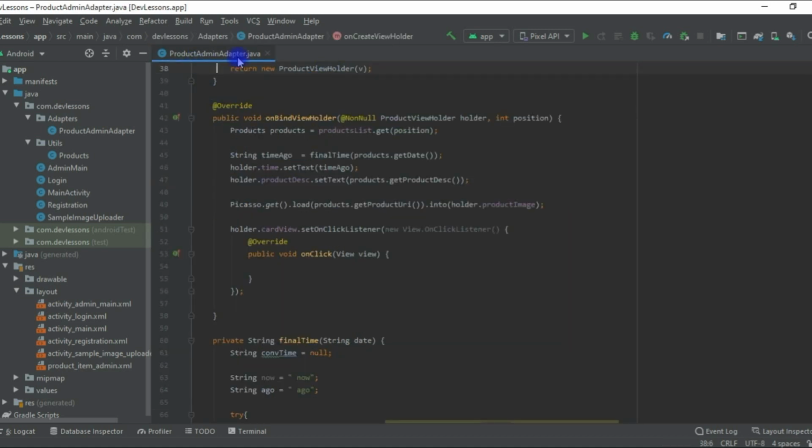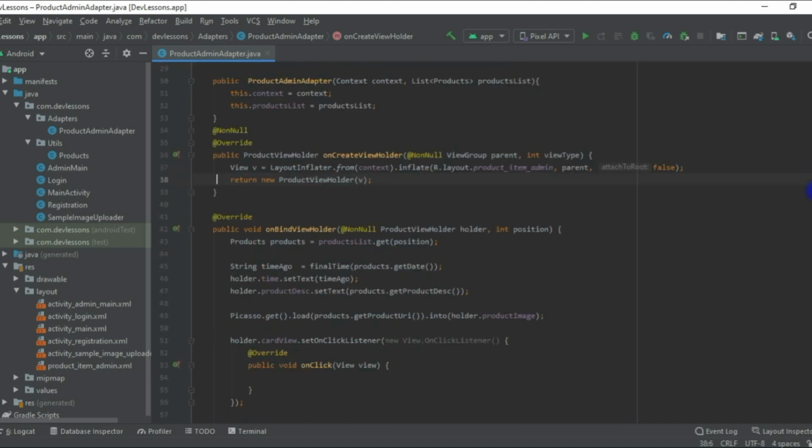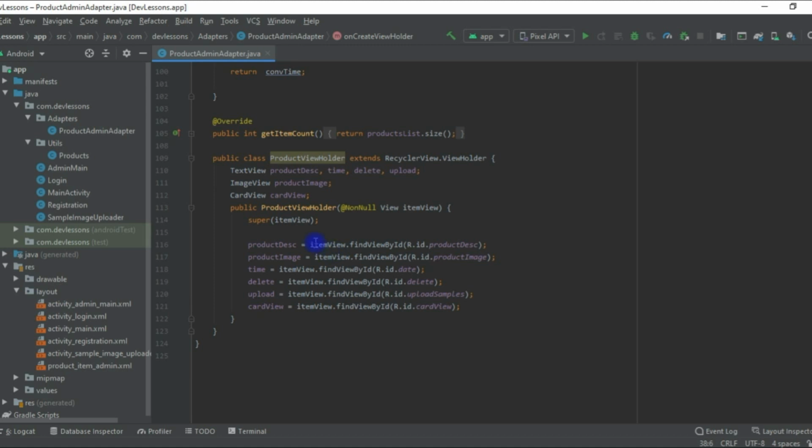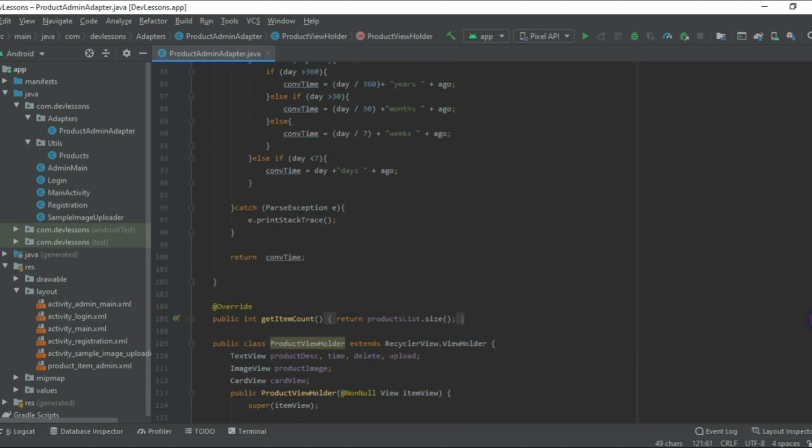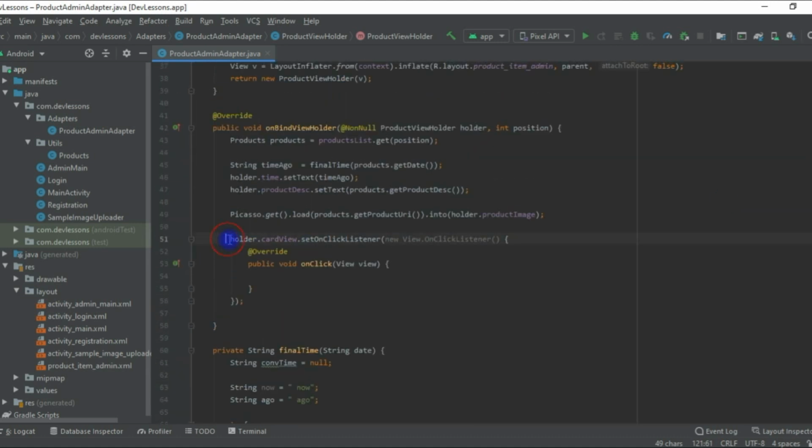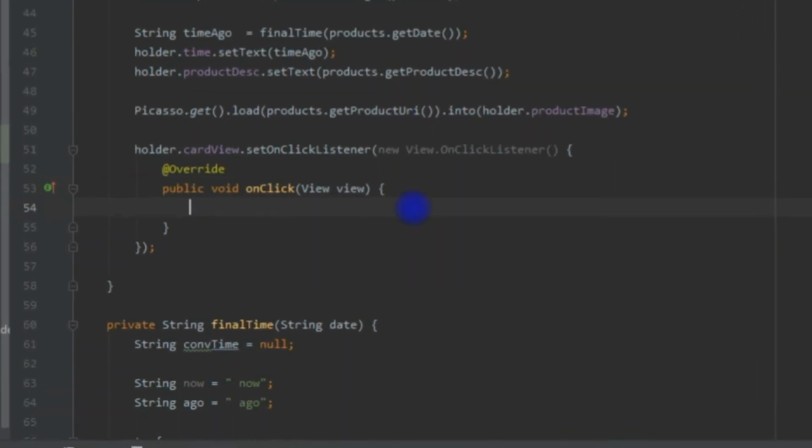So now this is the product adapter. Inside the view holder, I just created a card view, then I initialized it. Okay, so let's go to bind view. In bind view, I just created a click listener, holder dot card view dot set on click listener. So now we want to call the dialog so that we can start deleting the data.